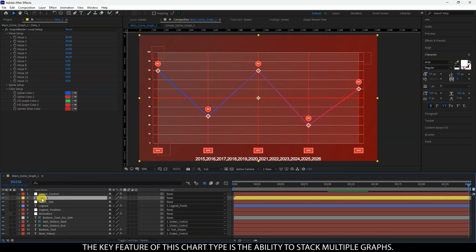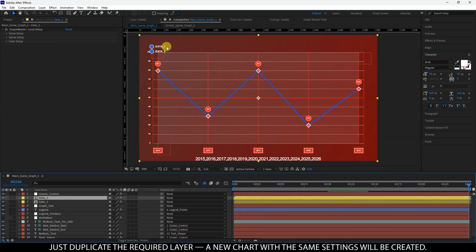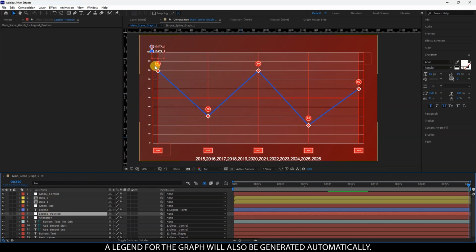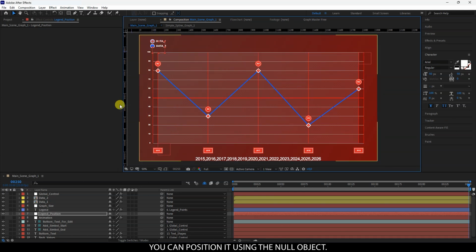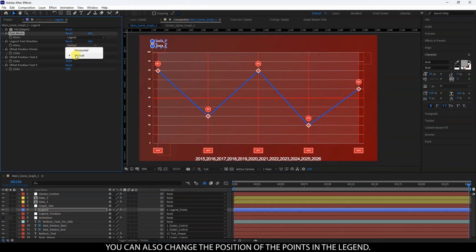The key feature of this chart type is the ability to stack multiple graphs. Just duplicate the required layer, a new chart with the same settings will be created. A legend for the graph will also be generated automatically. You can position it using the null object. You can also change the position of the points in the legend.